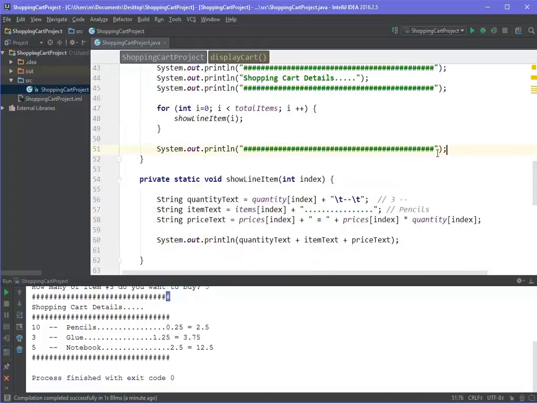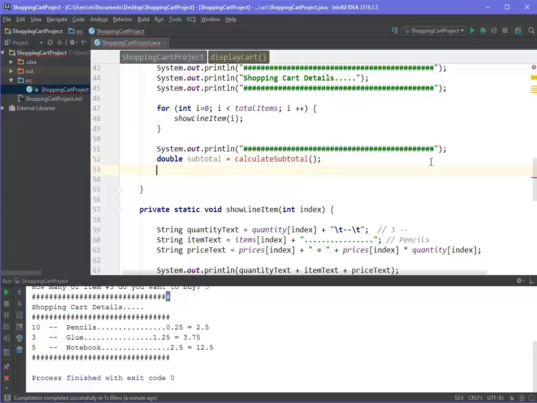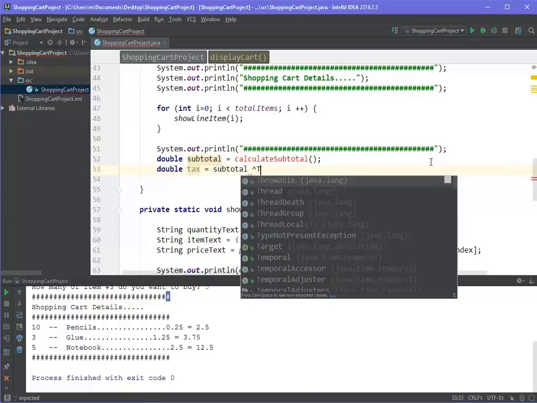All right, so the last things we want to add are we want to output the subtotal, the sales tax, the total cost, and the average cost per item. Okay, so I'm going to separate these into some variables here, so I'm going to do double subtotal equals. So how do we calculate the subtotal? We want to make a method that does that. So we're going to say calculate subtotal, or you can call it whatever you want here. I'm going to make a double called tax, which is the subtotal times a percentage rate.